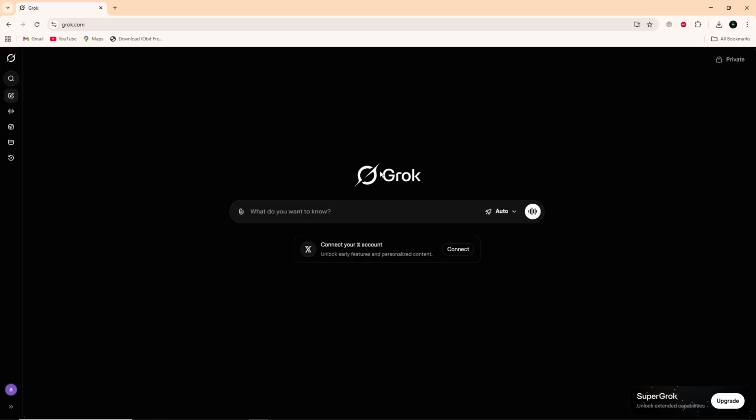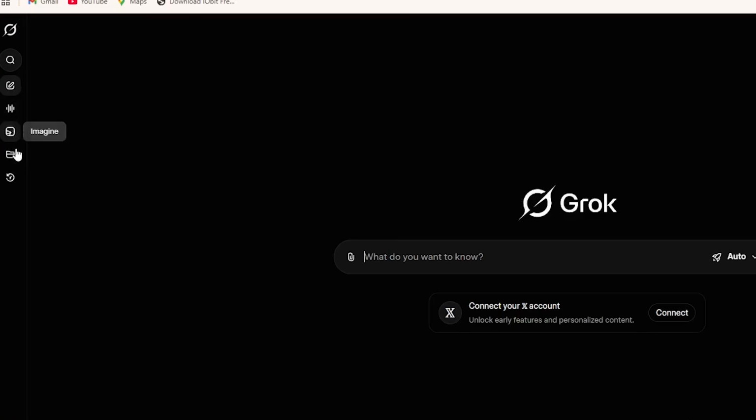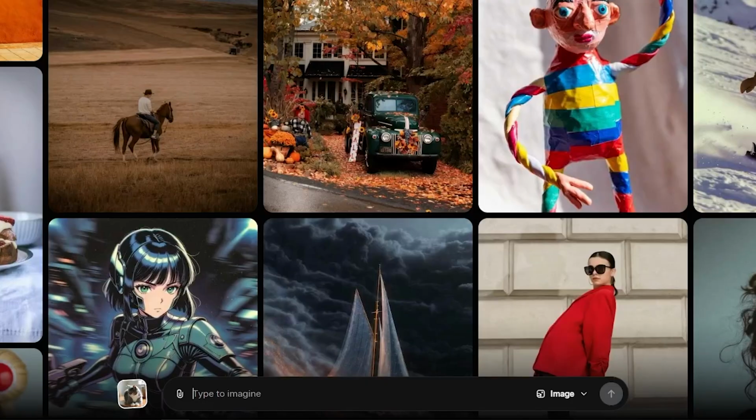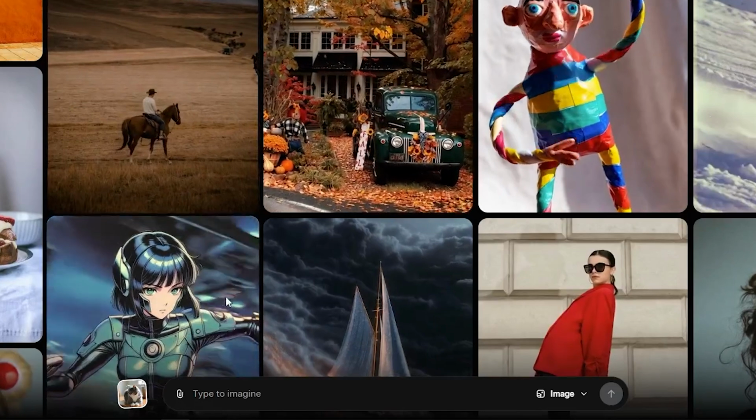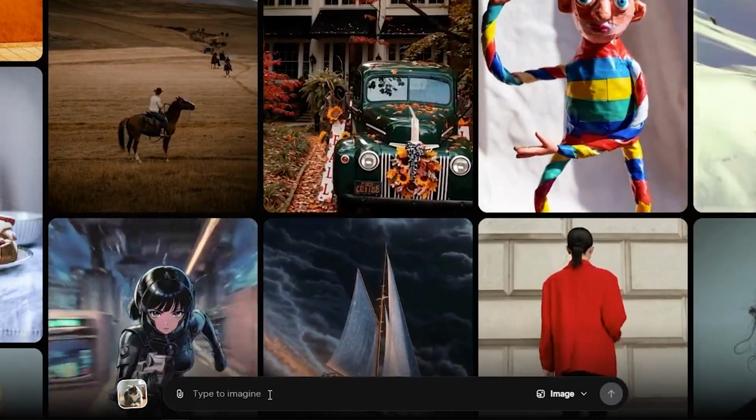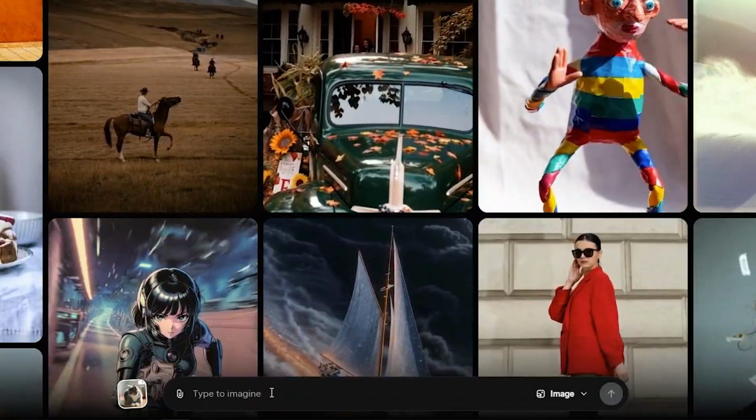First, open Grok AI in your browser. Once you are logged in, look at the menu on the left side of the screen. From there, select Imagine. You will see a new page. At the bottom, there is a prompt box. This is where you can type what you want Grok to create.